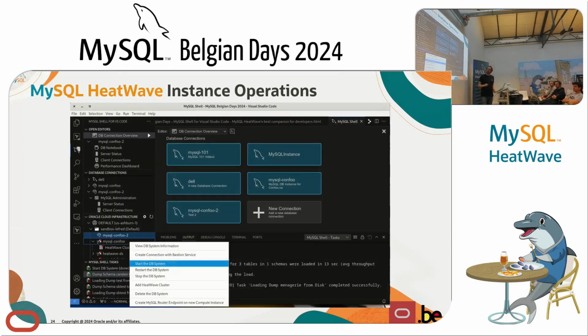So now what you do, you open your sandbox or your environment, and you can see here your machine and your DB systems. You right click, and for example, what you can do, you can start the system from Visual Studio Code. You can restart the system, you can stop the system, and then we will see also how to activate the HeatWave cluster and so on.